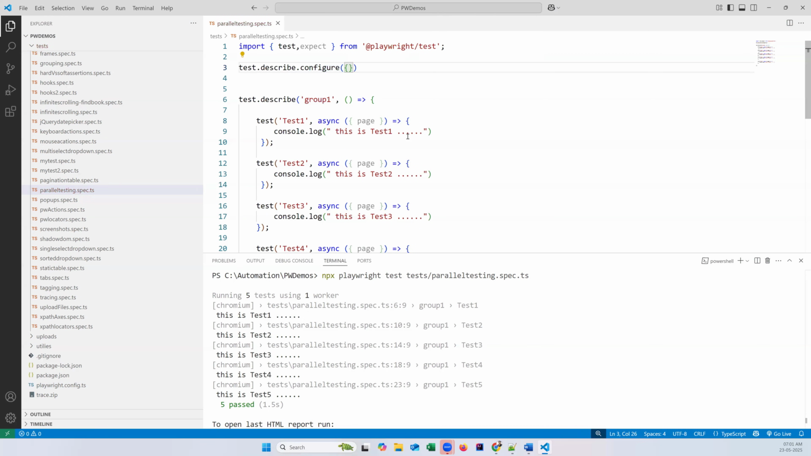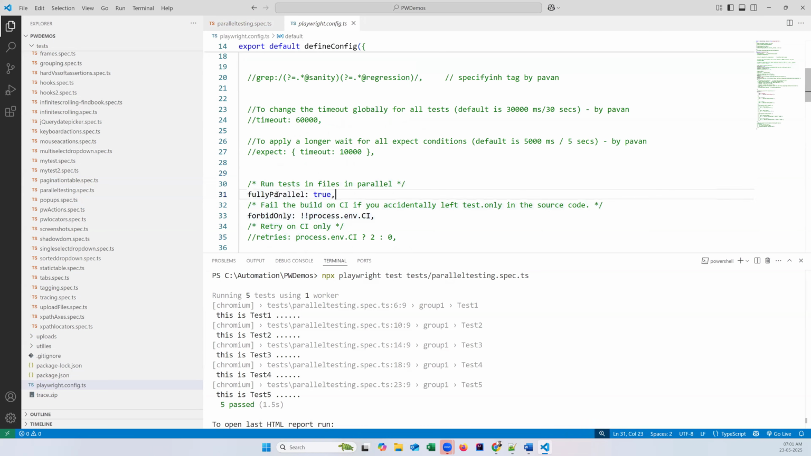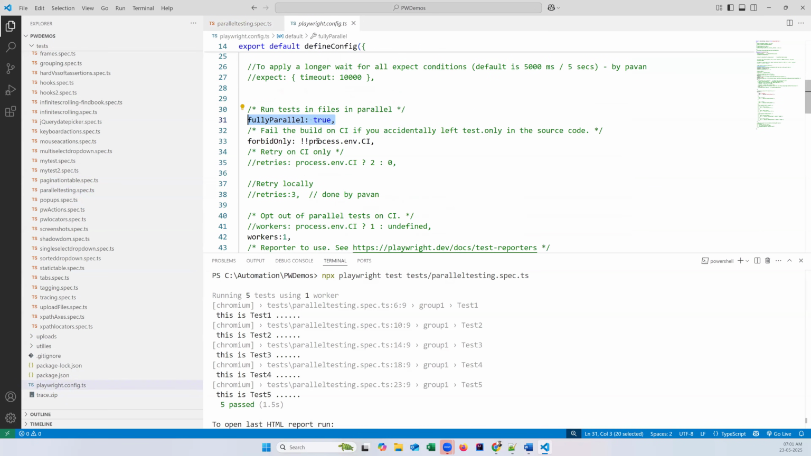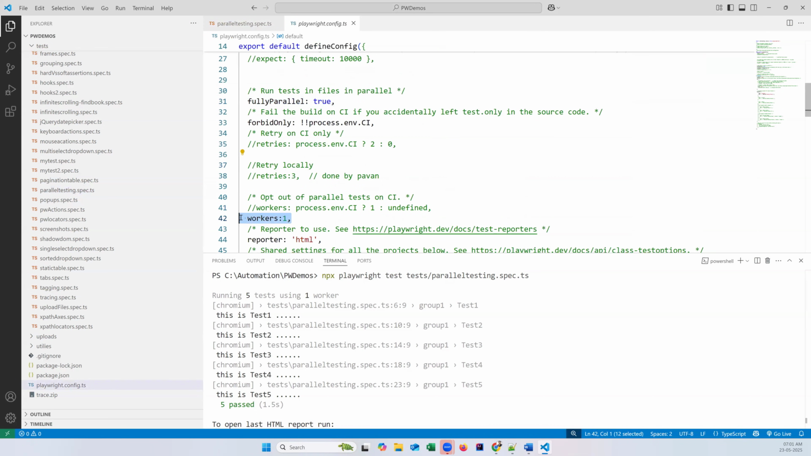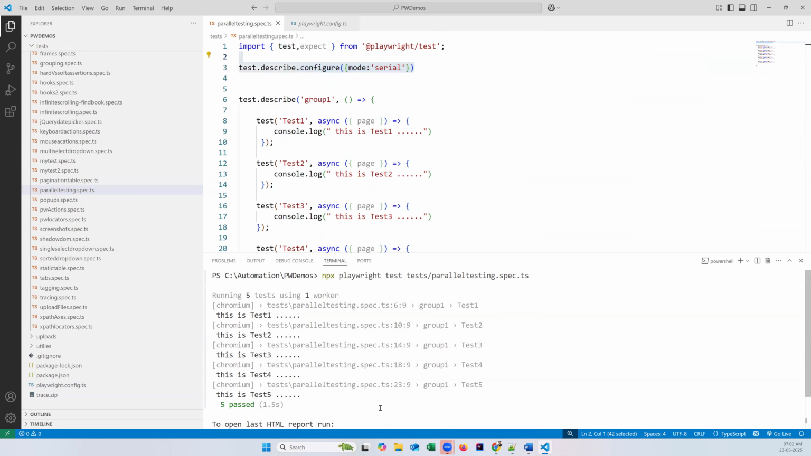We need to pass which mode you want to execute, so I want to execute mode equal to serial, like that. This command will also make our tests execute serially. If you don't specify this, by default it will follow parallel, because in the configuration file fullyParallel is equal to true. When fullyParallel is true, even though we specify the number of workers here as 1, it won't consider this option. So let's look and execute once again.